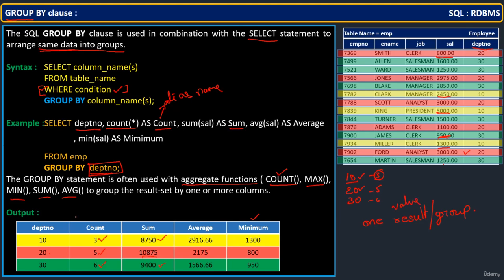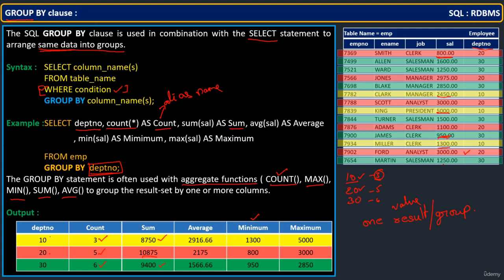So that is what you can observe. That per group is based on the column you wrote in the group by clause. So this discussion is really very important. Now you can see here max of sal as maximum, so the maximum salary. In each group, 10 is one group. In the 10, the maximum salary is 5,000, in the 20 the maximum salary is 3,000, and in the 30 the maximum salary is 2,850.